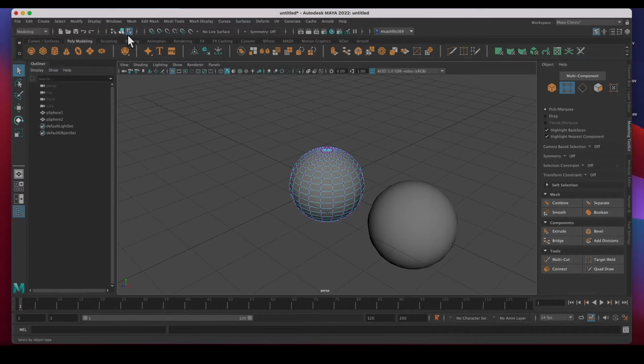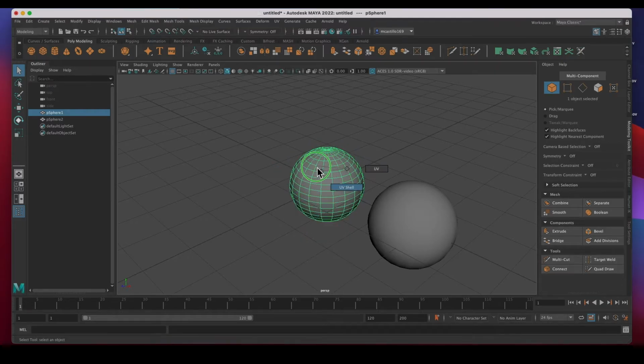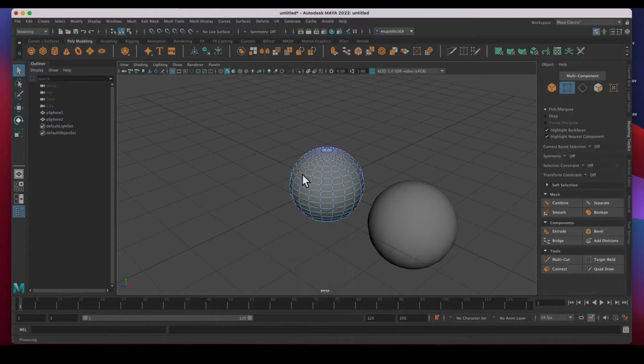Let's go back to object mode. Say this is object mode. Right-click and hold, and you've got all the work selection modes. You can do edges, objects, UVs, back, face, vertex. So let's say we want to work in vertex mode. Here it is, and here it is. Or click and hold, work in edge mode.